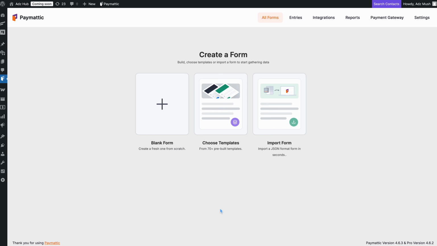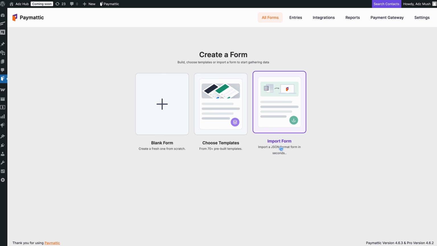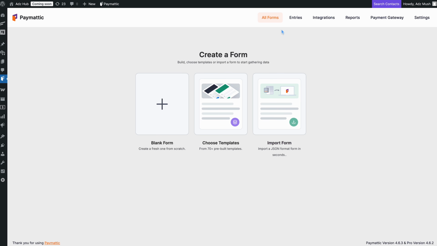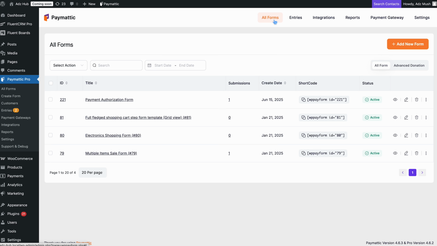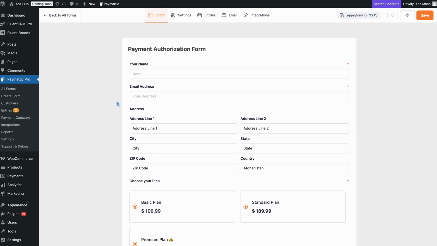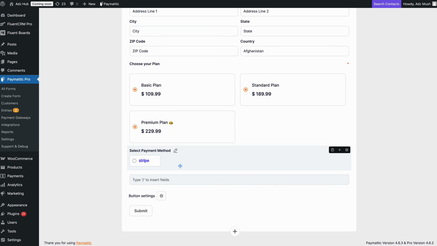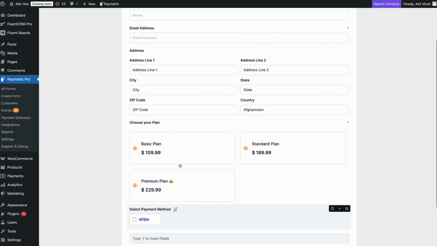For that, my choice is Paymattic because it's super simple to work with. I can either build a form from scratch, choose a ready-made template, or maybe import one within seconds. Since I've already created my payment authorization form, let me quickly show you how it looks. So as you can see, it has all the essentials: name, email, package options, and a payment method. Perfect for collecting client payments.